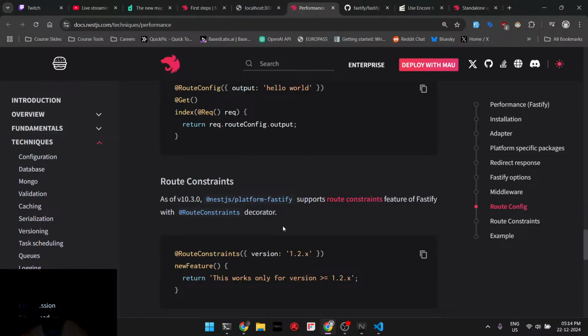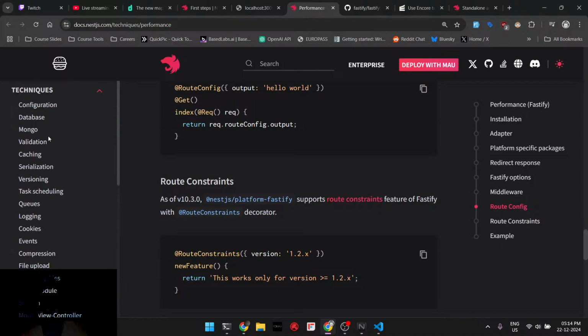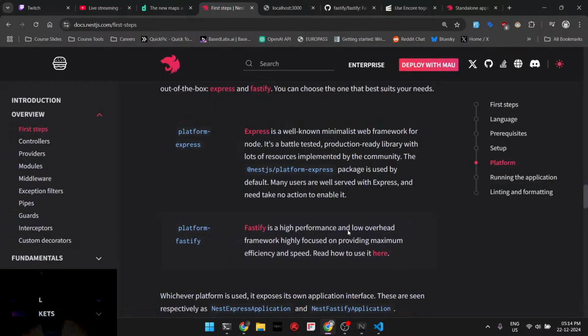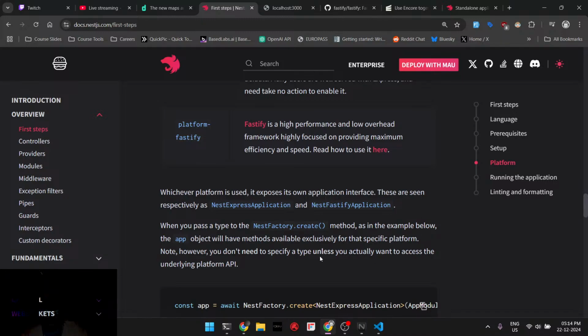Okay, so I think it's jumping one by one too quickly because it assumes that we have already read everything that happens before it. All right, so we'll look into it later. It exposes its own application interface. These are seen respectively as Express application and Fastify application. When you pass a type to the NestFactory.create method, as in the example below, the app object will have methods available exclusively for the specific platform. Note, however, you don't need to specify a type unless you actually want to access the underlying platform API.